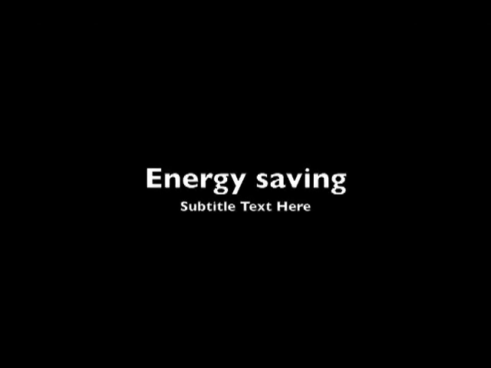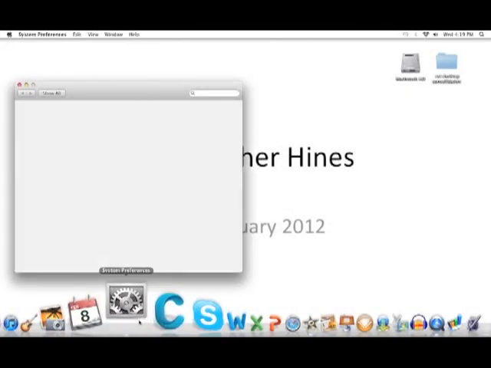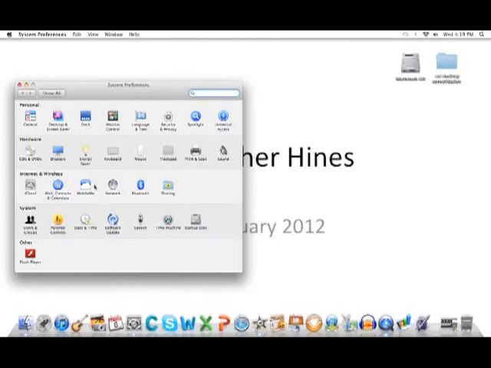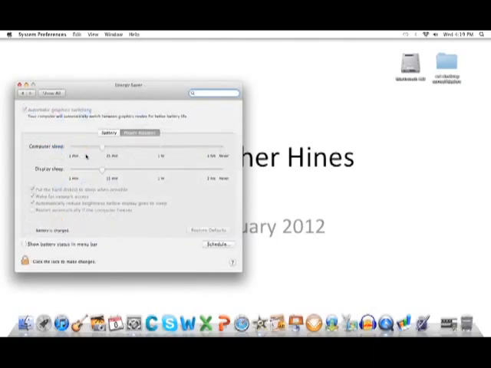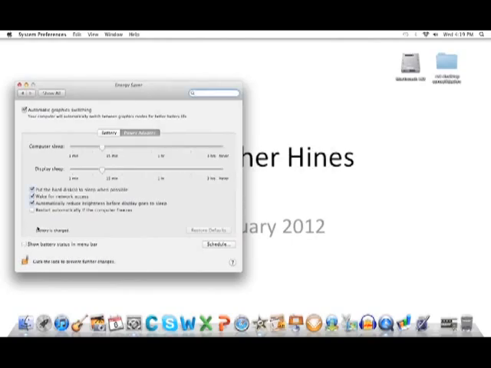Next, we'll look at energy saving tips for the Mac. Energy saving can increase your battery's lifetime. There are different options for energy saving. Here I'm going to change the computer's sleep and display sleep time. There are many different options for the battery as well.